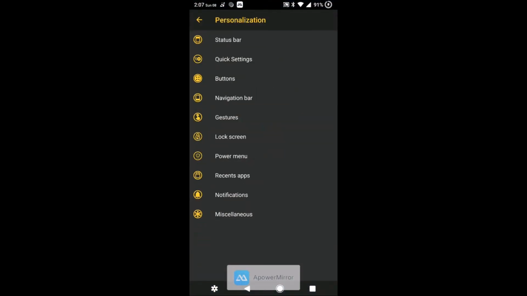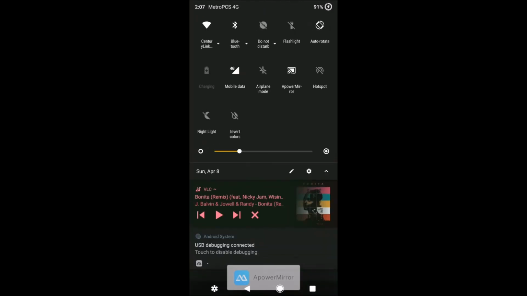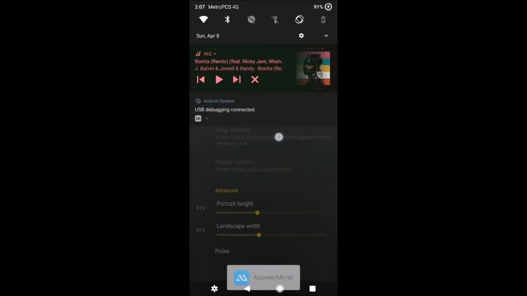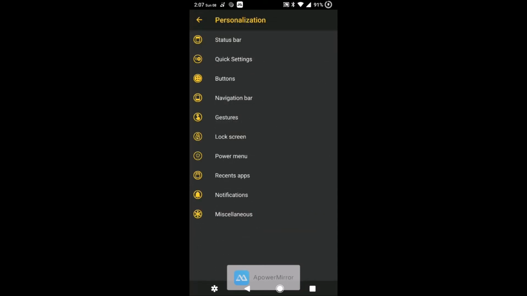So let's go back to personalization, navbar. Another thing you can do right here in navbar is add more buttons to your navbar. As you can see, I have a fourth button, which allows me, if I click it once, it will drag down my notification panel. If I hold it in, it'll actually lock my device, but I'm not going to do that right now. You can change all of that right here on the navigation bar.